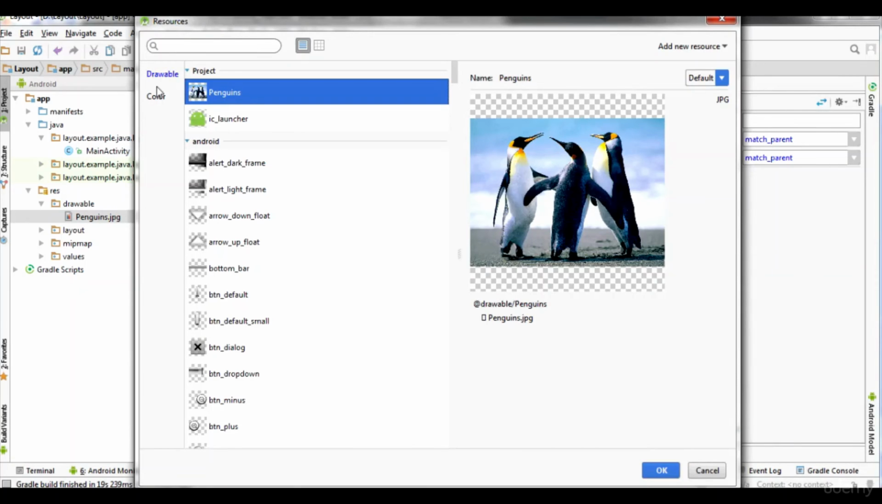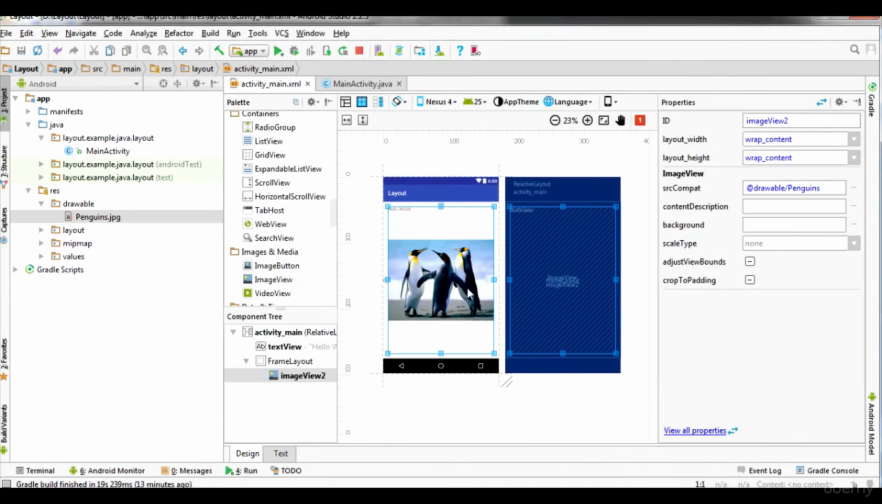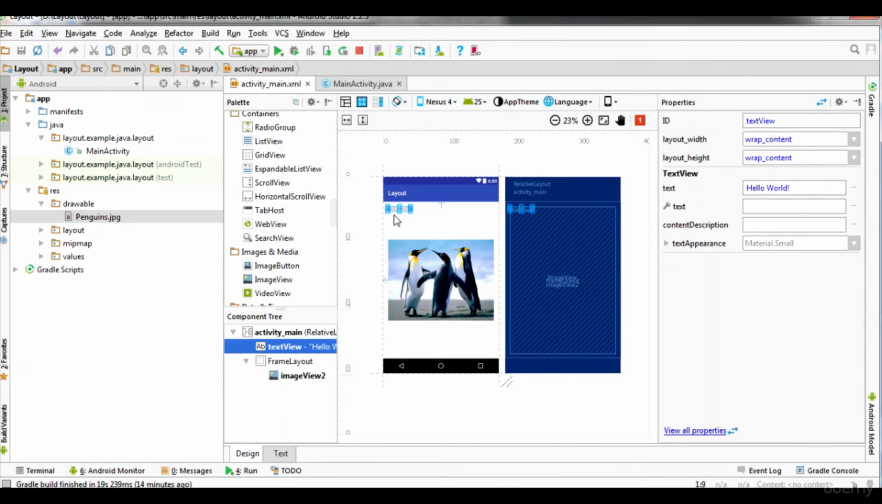In the same way, you can put any kind of images, because in your project, whenever you develop an Android app, all the images you use in your app come from this drawable folder itself. So I'll click OK, and as you can see, the image has been dropped. Then we already have a text view, so let's write something over here.